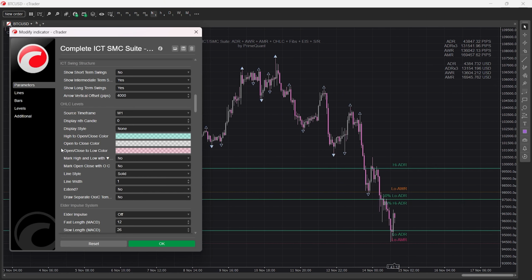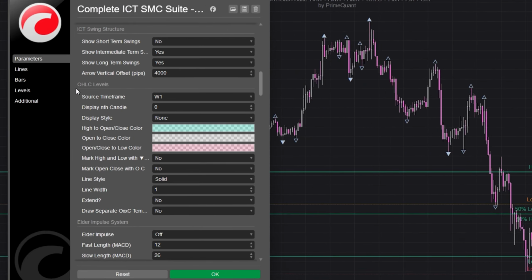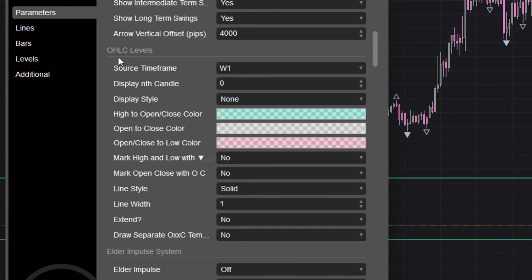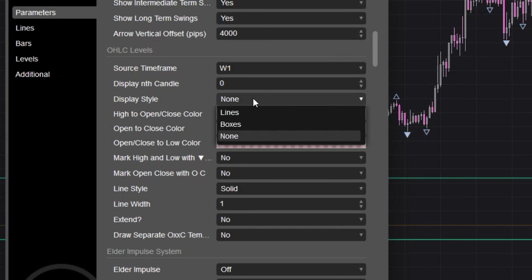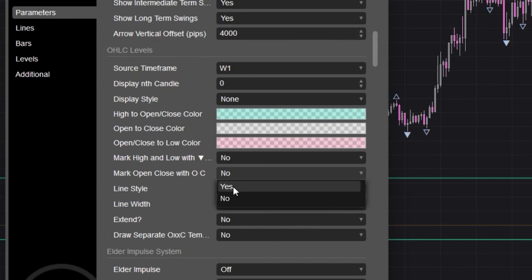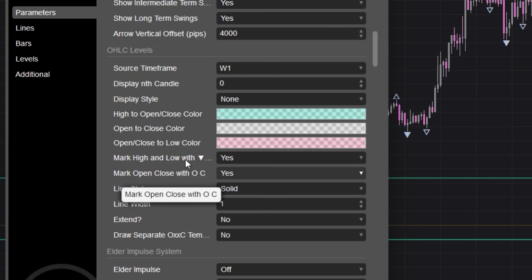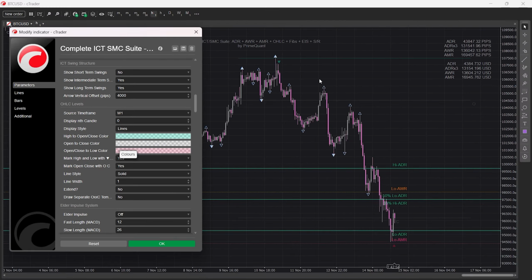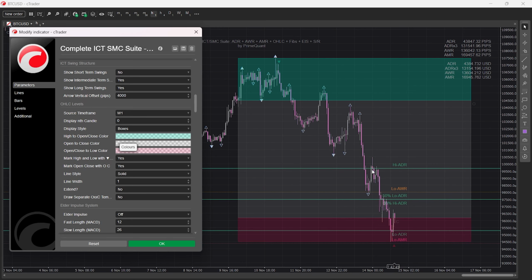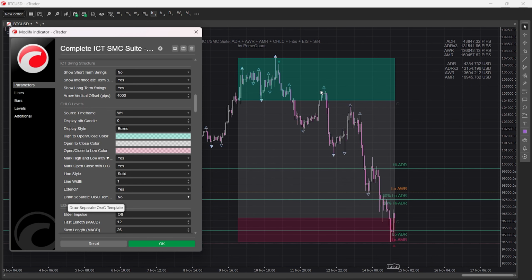Next up, let's get some higher time frame context. In the OHLC levels group, we can plot the open, high, low, and close from a higher time frame directly onto our chart. It's set to weekly by default, which is perfect. You can display them as lines, but my favorite is the boxes style. This shows you the previous week's candle body and wicks as zones of support and resistance. And the best part? Just check the extend box, and these critical levels are projected forward through the current week, giving you a clear roadmap.